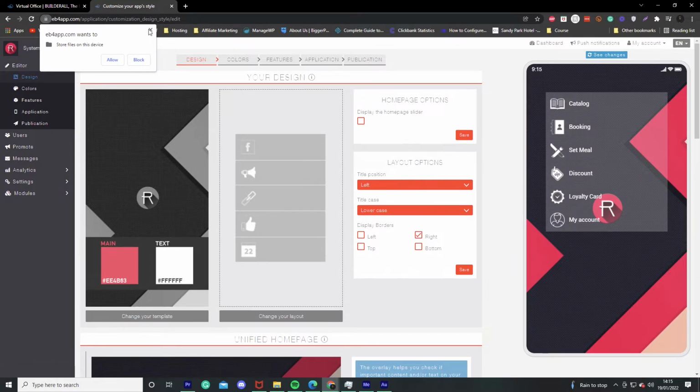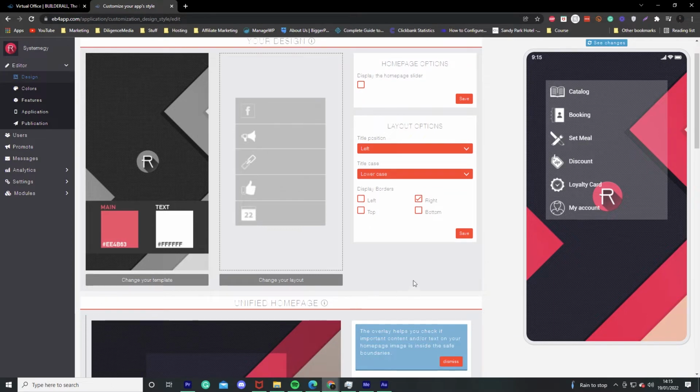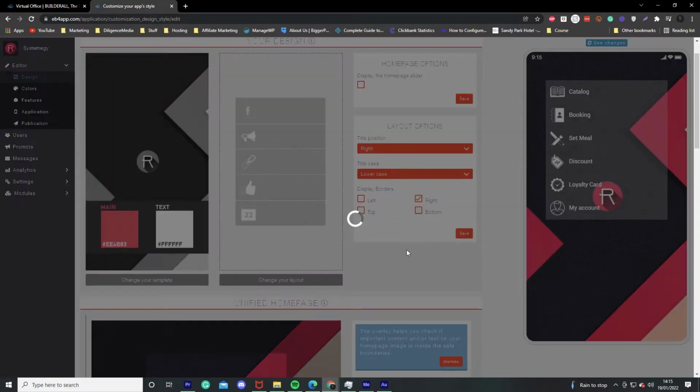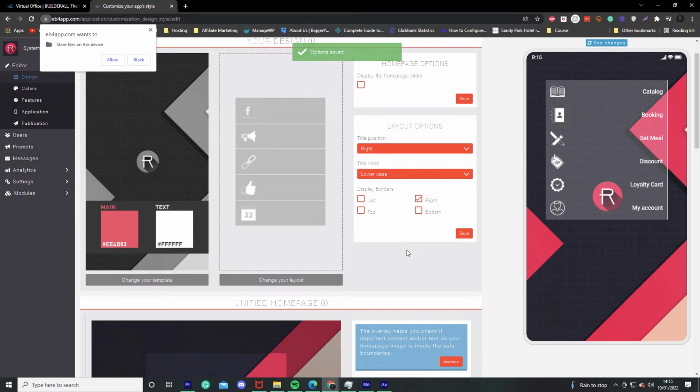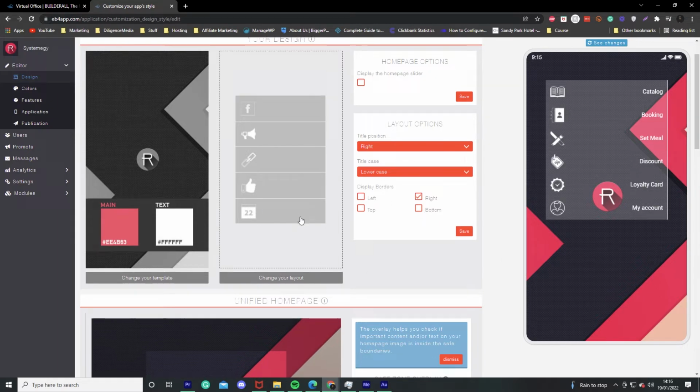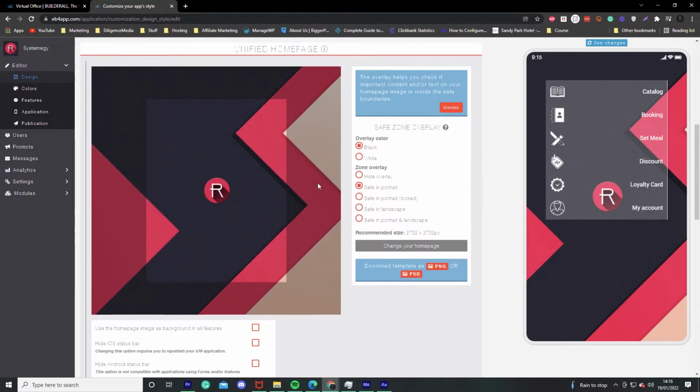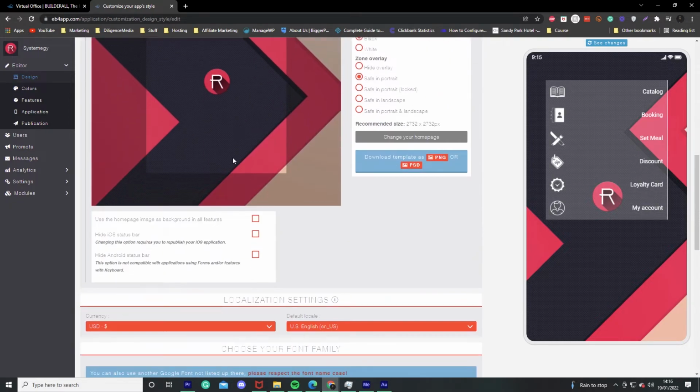Here we are. Here is now our app. It's more in the middle, transparent, quite cool. You can change the title and stuff like that. So if you want that on the right, just click save, and you would see it's now been set to the right hand side, whilst you still have the options on the left hand side. Then you've got down here the unified homepage. So this is like an overlay that you can change, etc.